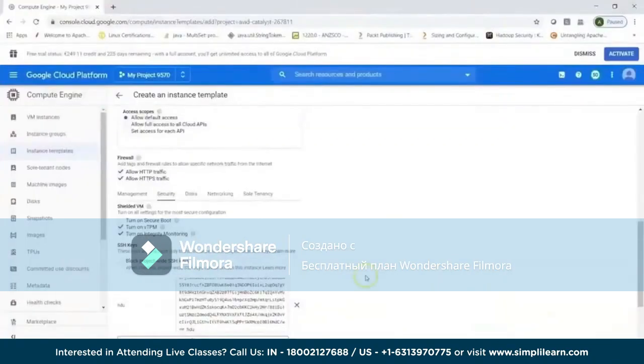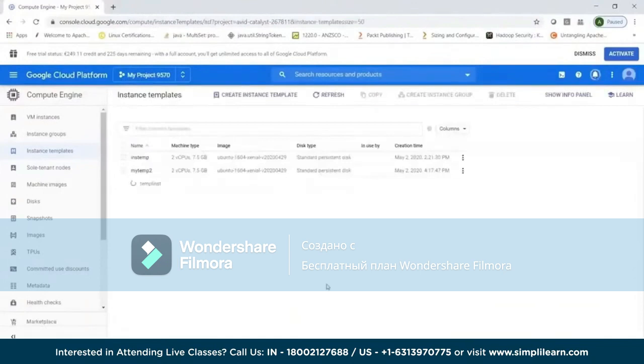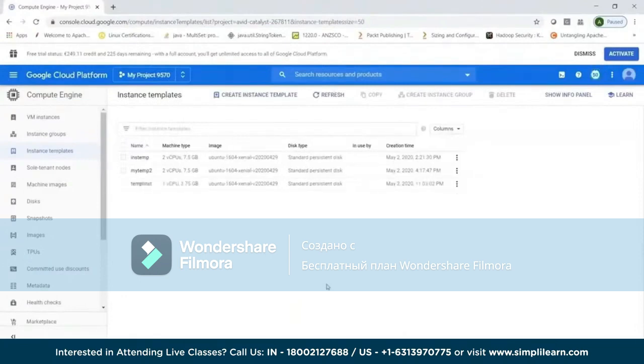I can go back to this page where I'm creating an instance template, and then I can just click on create. So this has created an instance template, which I can use to spin up any number of instances using the same template. The only thing I would have to do is change the region where I would want the instance to run.